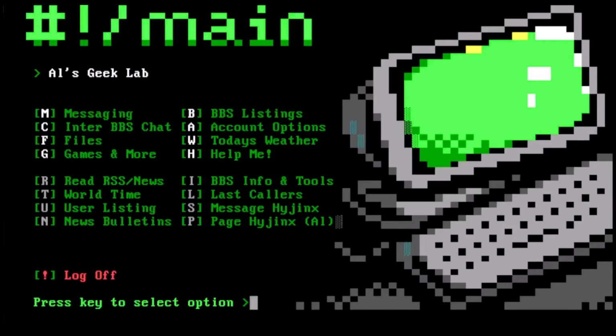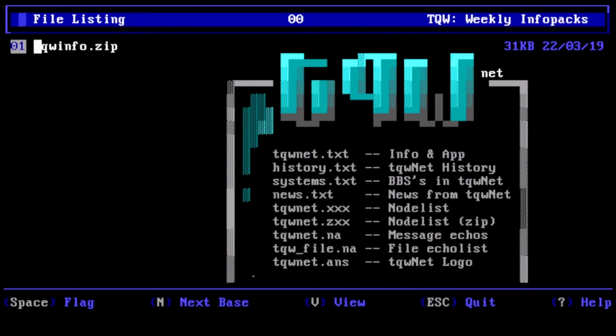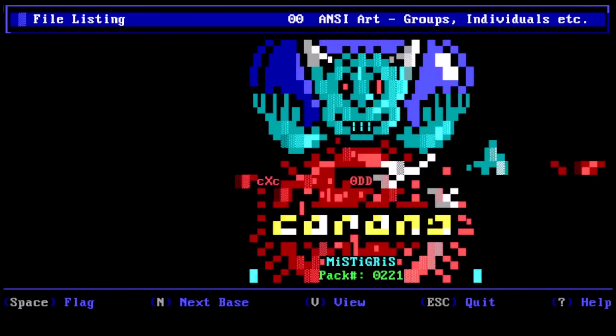Many BBSs also offer online games in which users can compete with each other. Bulletin board systems were in many ways a precursor to the modern form of the World Wide Web, social networks, and other aspects of the Internet.